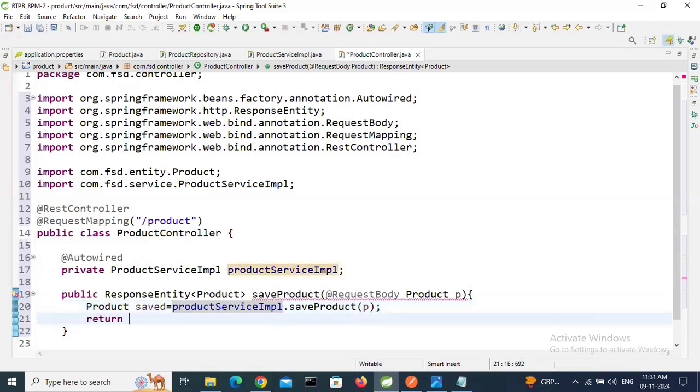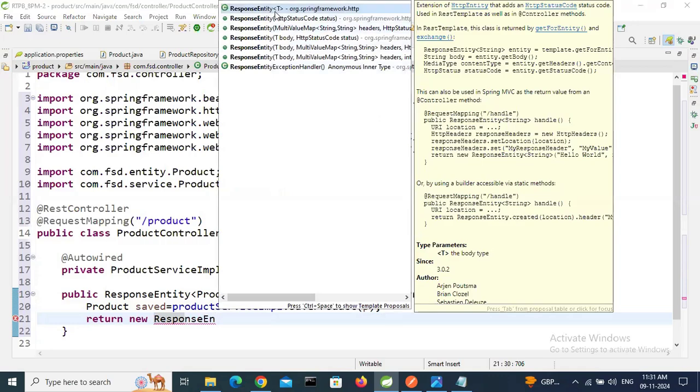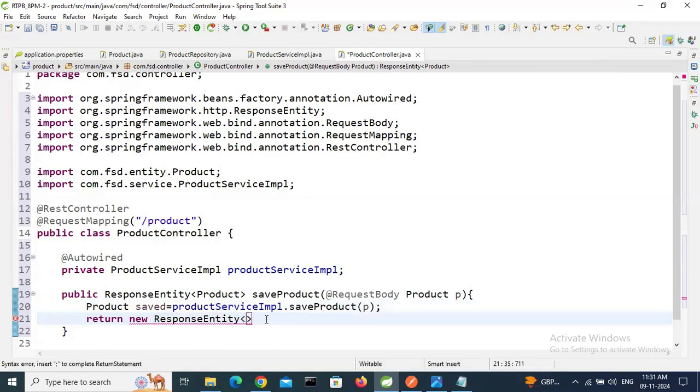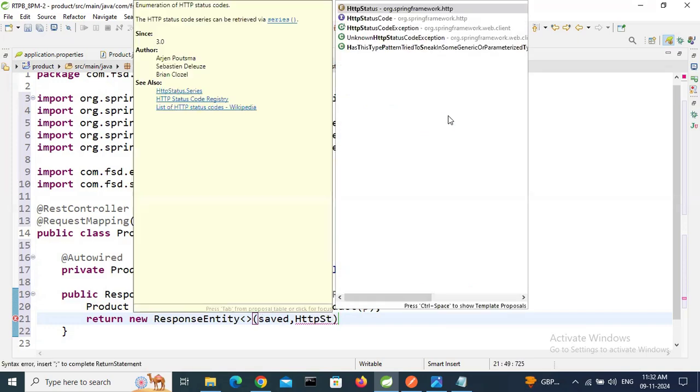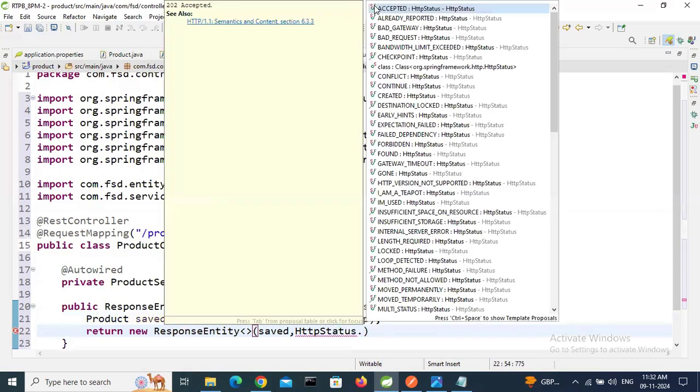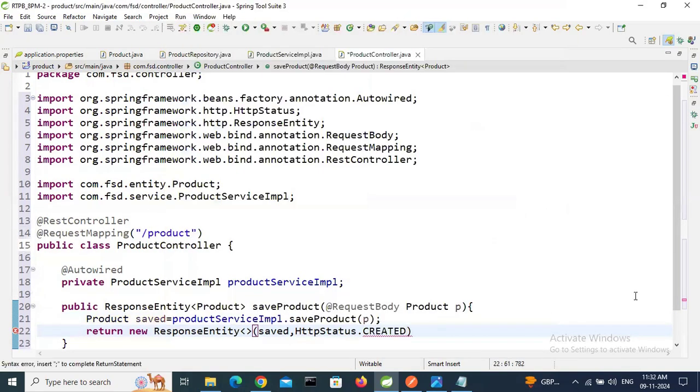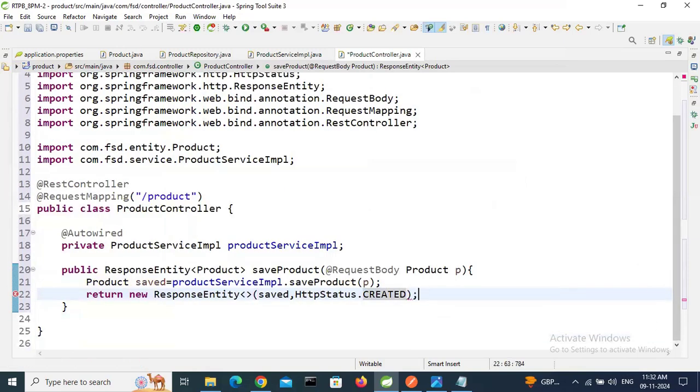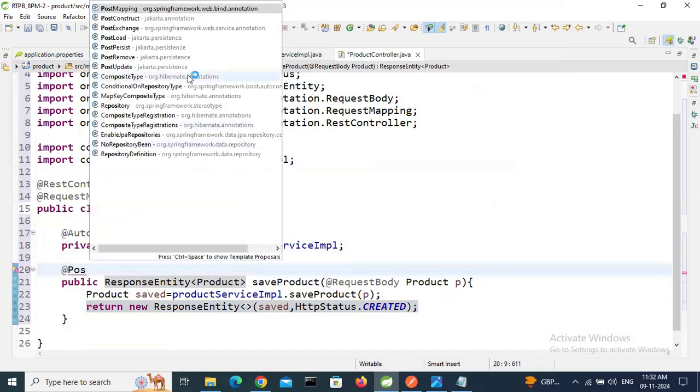So return new ResponseEntity of Product, this is optional, saved, comma HttpStatus.CREATED. Since we are saving a record, that means it is created. We can also use OK as well. So it is a post call, saving an object, the save method.